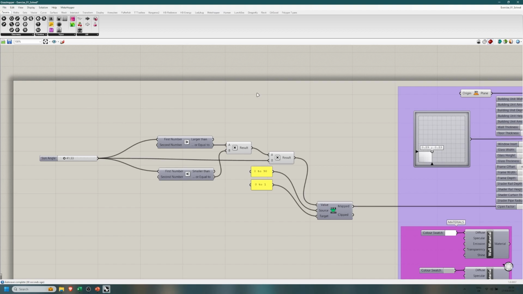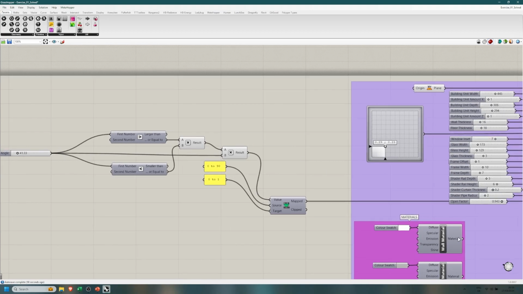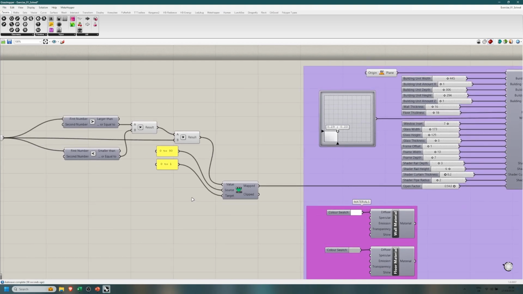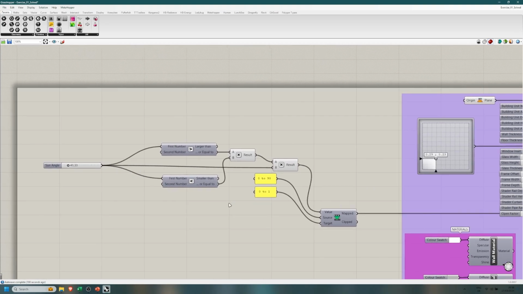Then the third option is both of them are 0. And then of course when both of them are 1, then I get the result 1. So why do I do that? Because at the end, what I need for the open factor is a value from 0 to 1. So how does this work now?